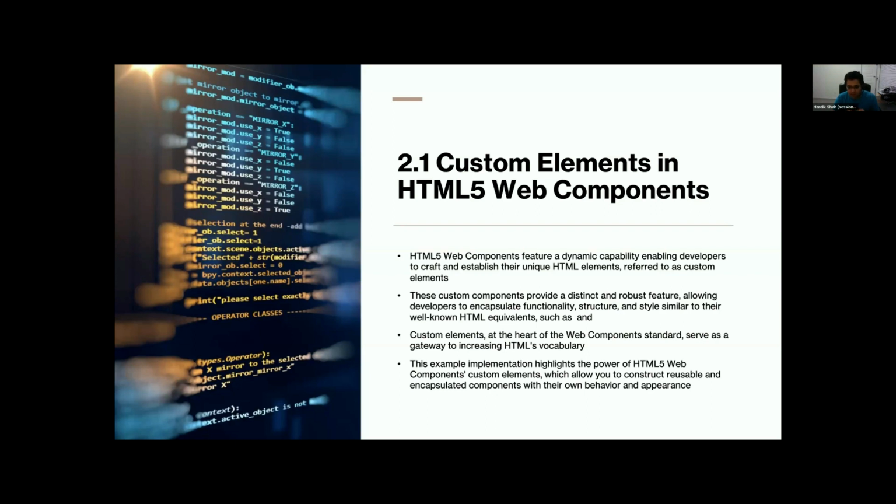Custom elements are at the heart of the web component standard, and they serve as a gateway to increasing HTML's vocabulary. We have an example which will highlight the power of HTML5 web components custom elements, which will allow you to construct reusable encapsulated components with their own behavior and appearance.